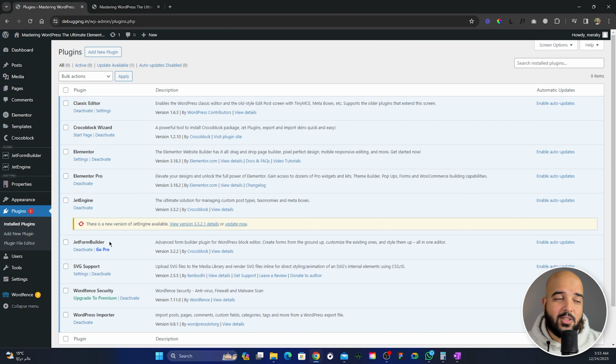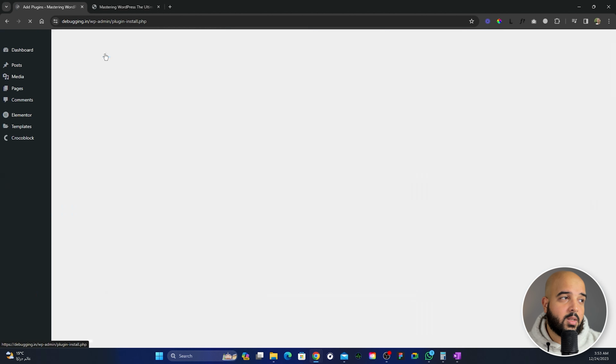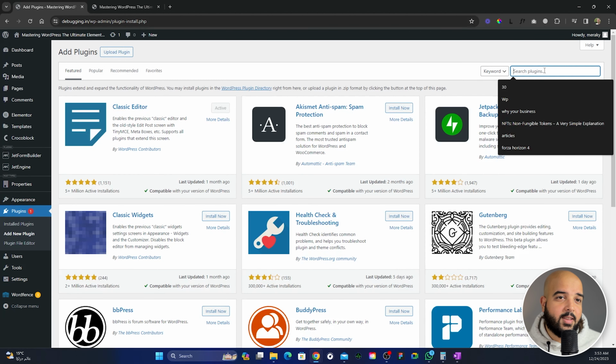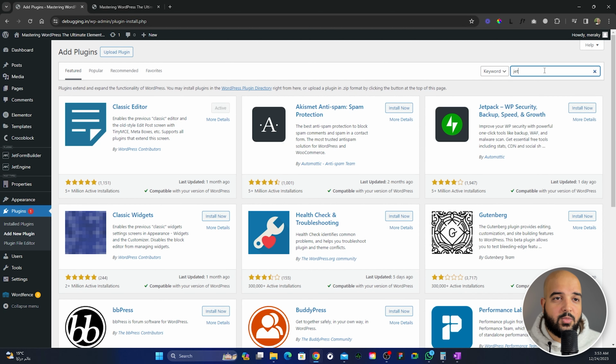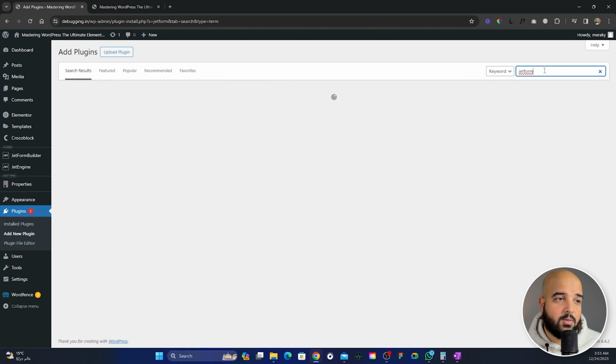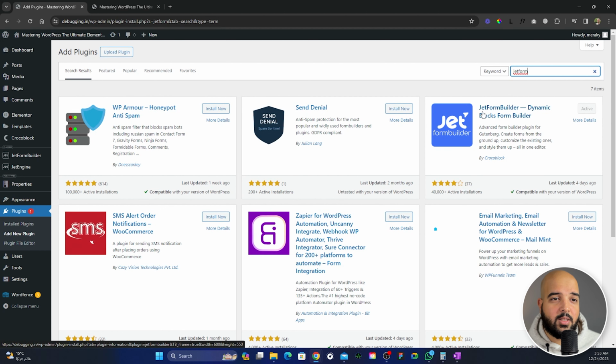First, we need the Jet form builder for this tutorial, which is this one. So to get that, you can just add a new plugin. Then here you can just type Jet form builder and you will find it. This is it, Jet form builder, dynamic blocks form builder.